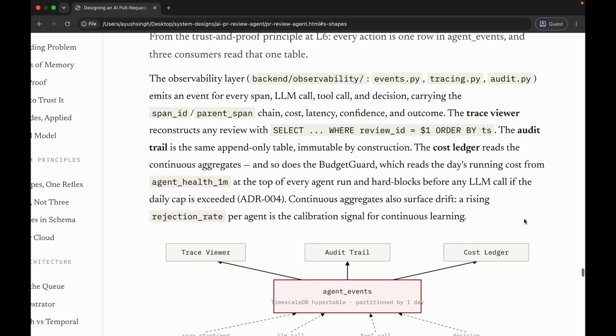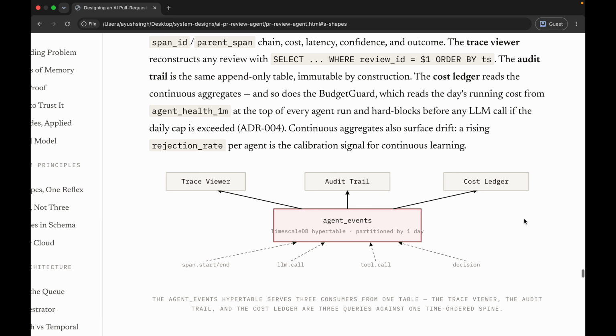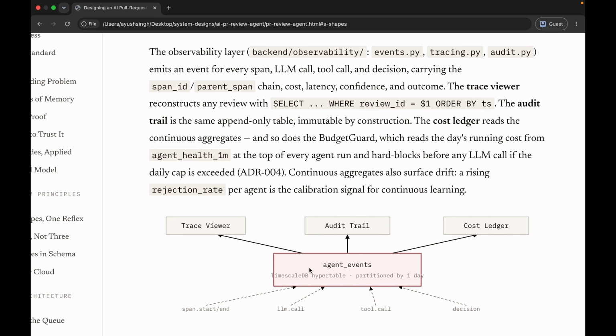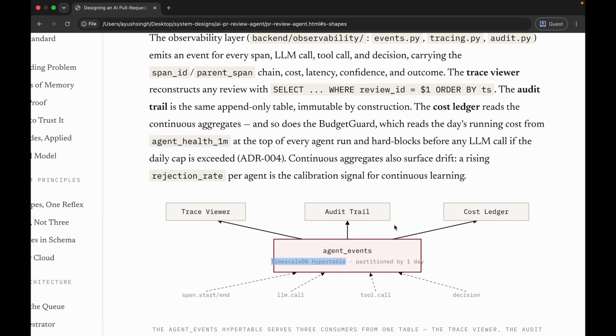Now, think about another thing: every single agent's events, which is for our observability. That's why I said we want to make sure observability is right there. For observability, we are using a TimescaleDB hypertable, which is a trace viewer, audit trail, and cost ledger. It should tell us when the agent started and ended, what the call was, what the cost was, and where the issue arose. We can also keep seeing a rising rejection rate per agent.